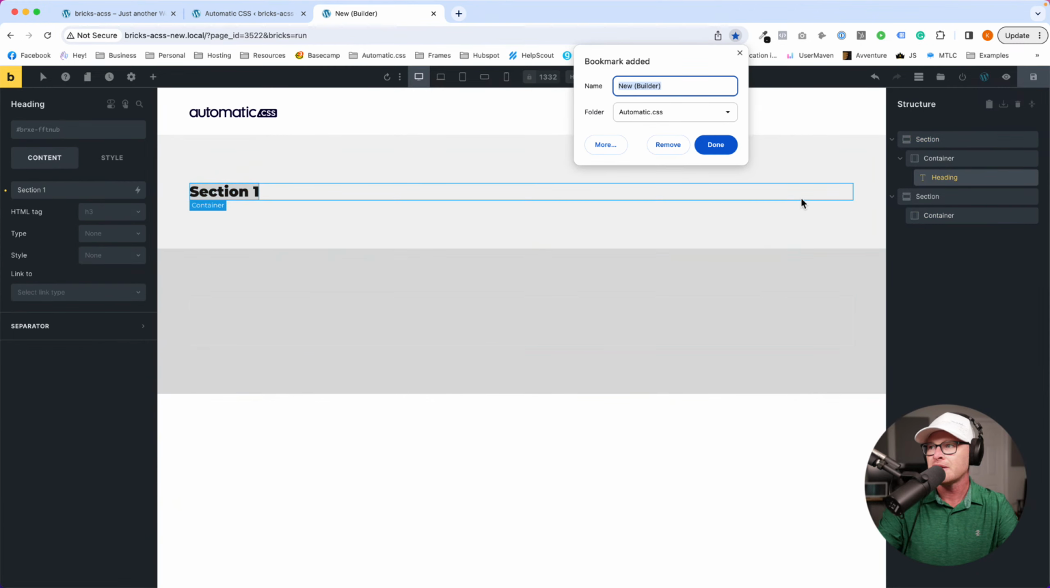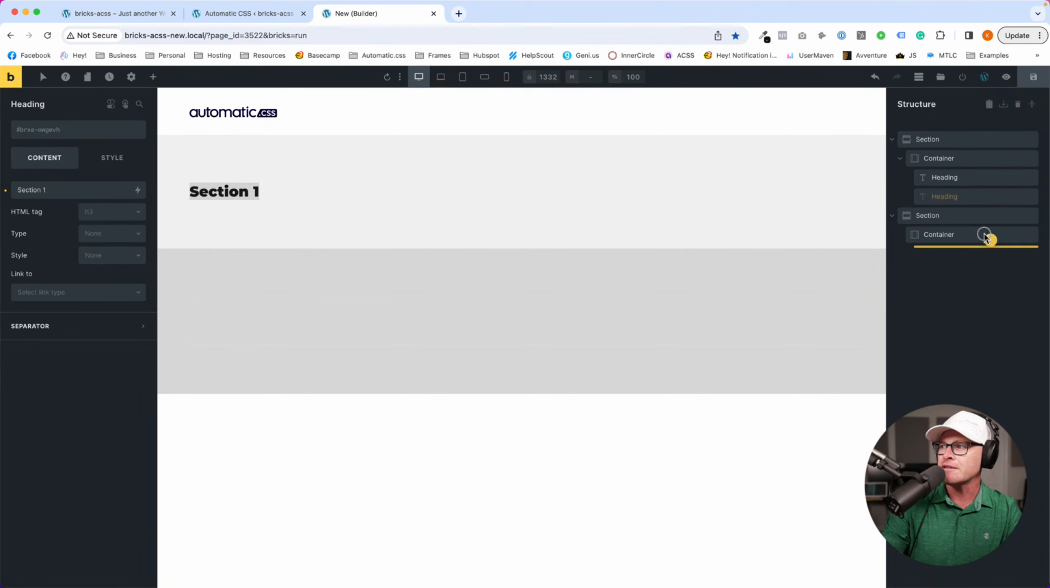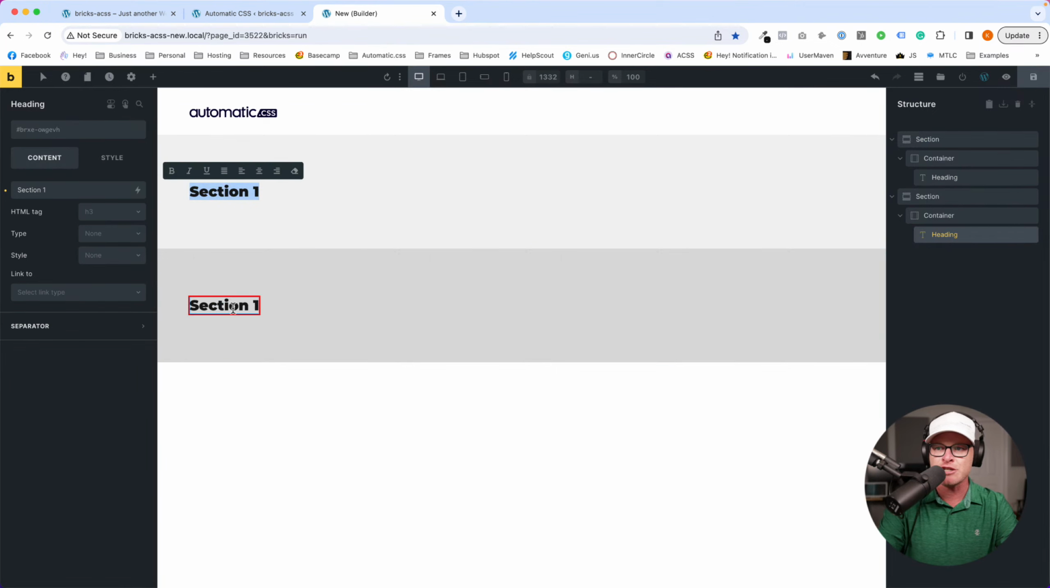So we'll see section 1, and then I'm going to grab this and paste that there. Why can't I paste? Is it because I'm screen sharing? All right. Oh, it did duplicate it. All right, here we go. Section 1, this is going to be section 2.